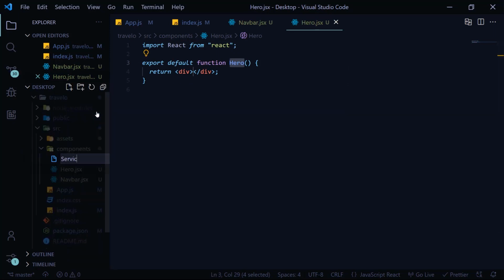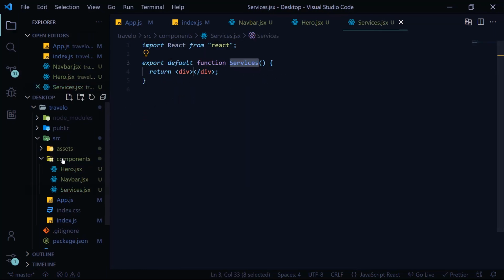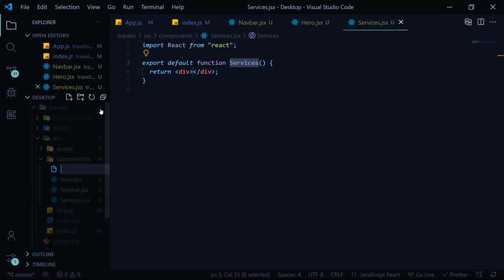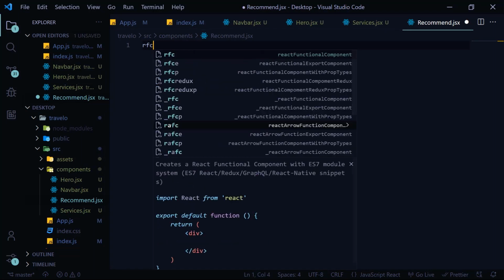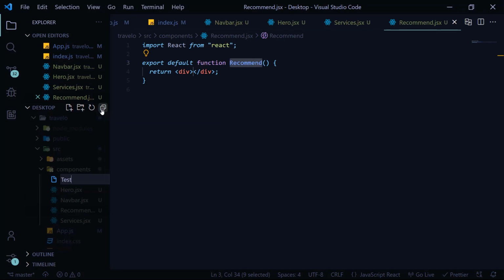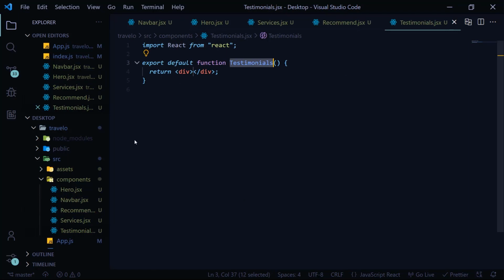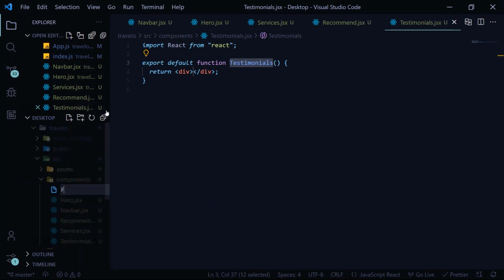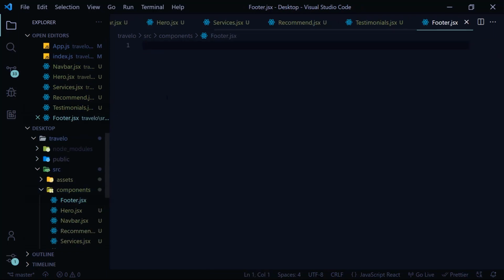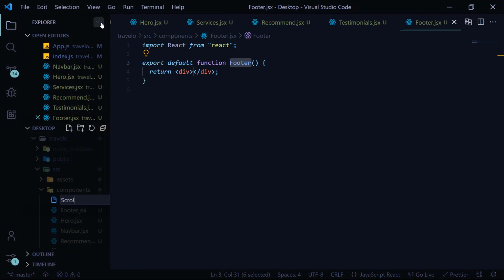Then we have the services. Again write the RFC command here. Then we have the recommend section. Write RFC. Then we have our testimonials section. Repeat the process of RFC for creating the component. Then we have our footer. And at the last we have the scroll to top.